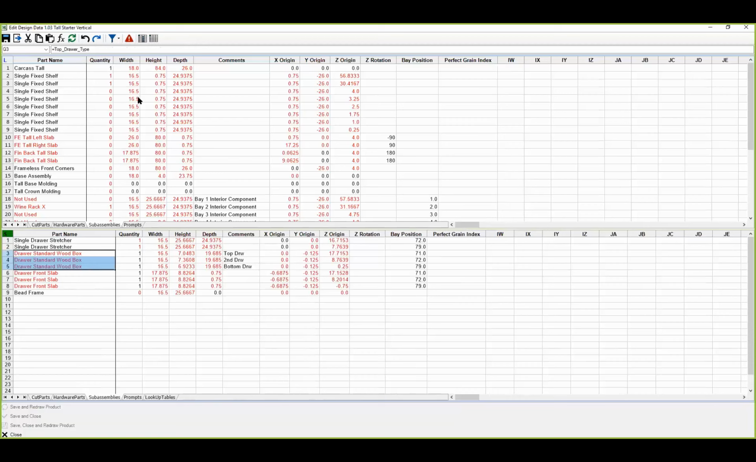because in the product prompts, I might have chosen that the top drawer is going to be a Blum undermount drawer slide, and the second drawer might be an Aventos, and the third one might be an Antero. And so I can still use the same drawer subassembly in order to drive all that information, but it's going to read different information based on that bay position.